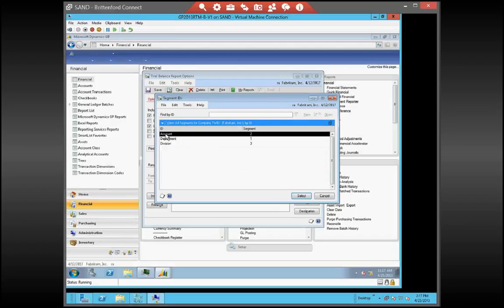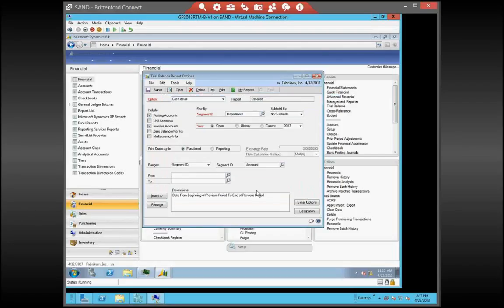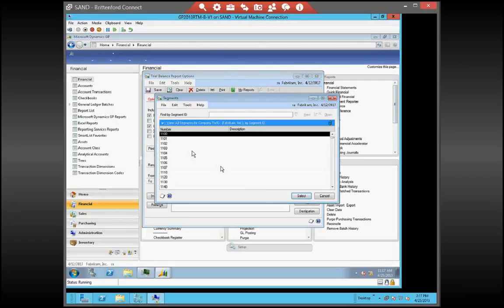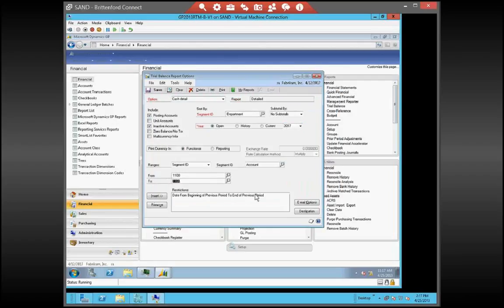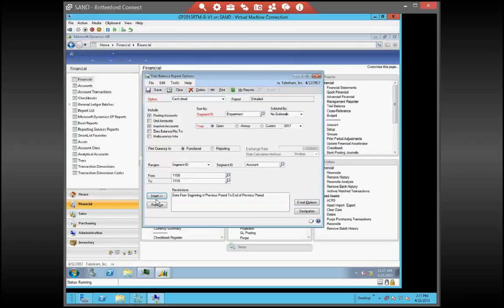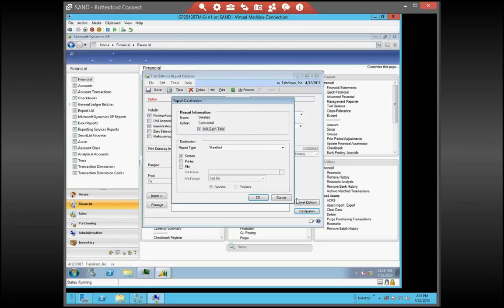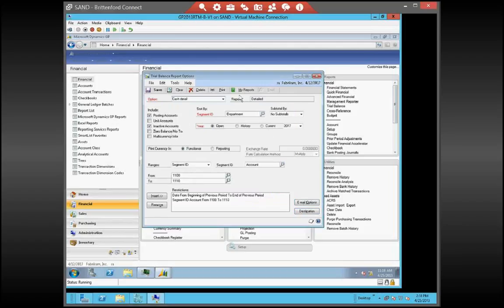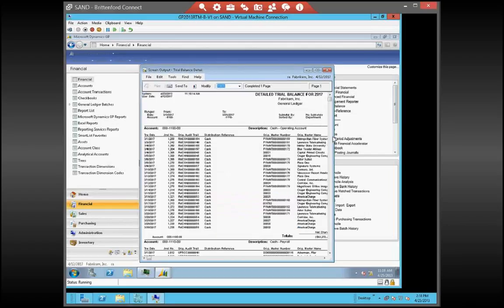Let's stick with what we had originally chosen, which is our cash activity. And I'm going to go to account. My accounts are 1100 to 1110. I'm going to go ahead and insert that. I'm going to choose my destination is the screen. Again, I asked it to ask me. Then I hit print. And here I've got all my detail.